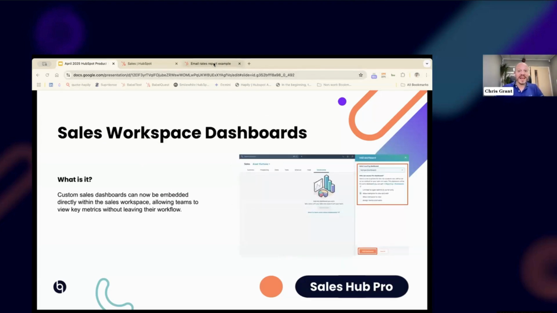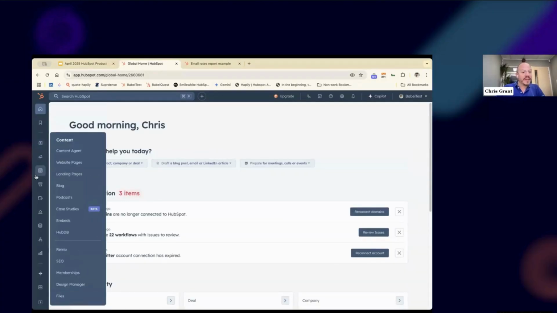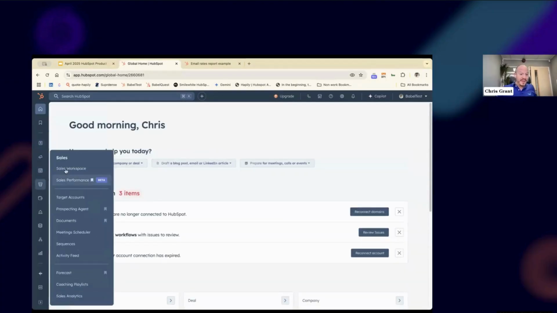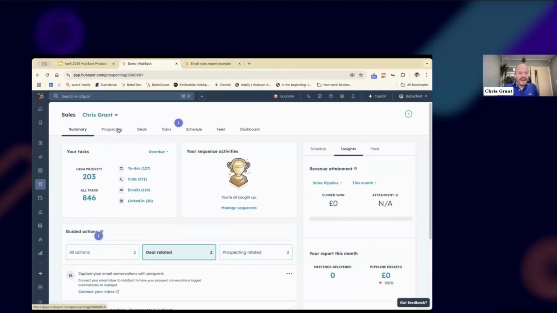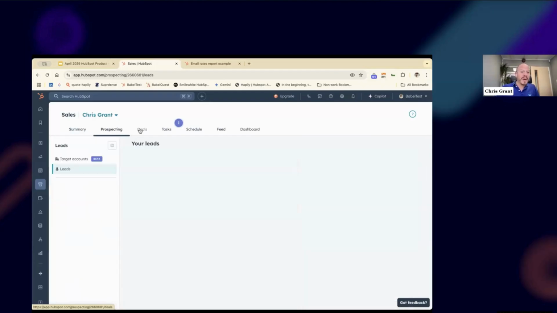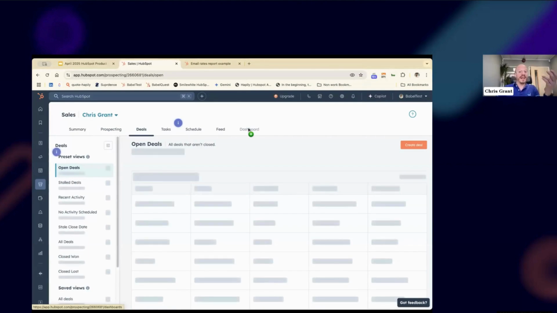On the subject of the sales workspace, we're going to show you this one just to put it in context and give you an idea of why you might use it. So sales workspace is under sales. Now, previously we had summary, prospecting, deals, task schedule, and feeds, and that is, again, most of what a salesperson needs. They can pick up their leads, they can work their deals, they can see what they're doing. We've now got the ability to add a dashboard to this sales workspace.